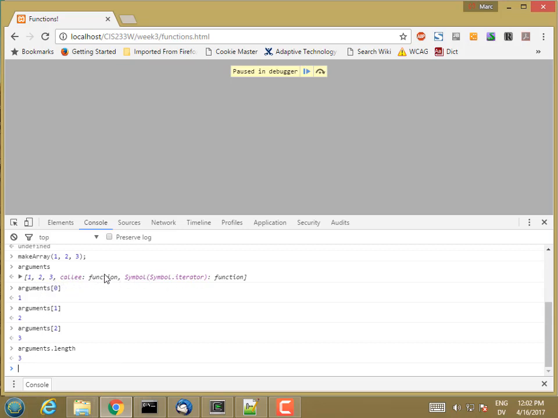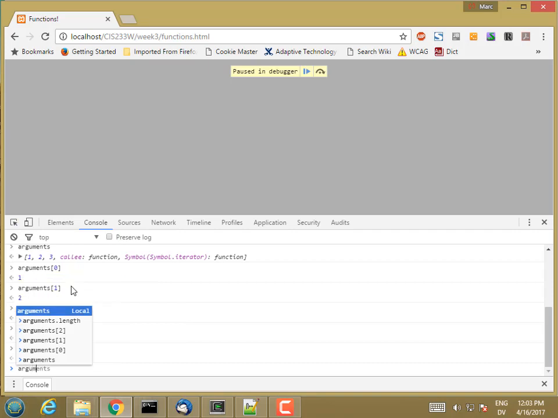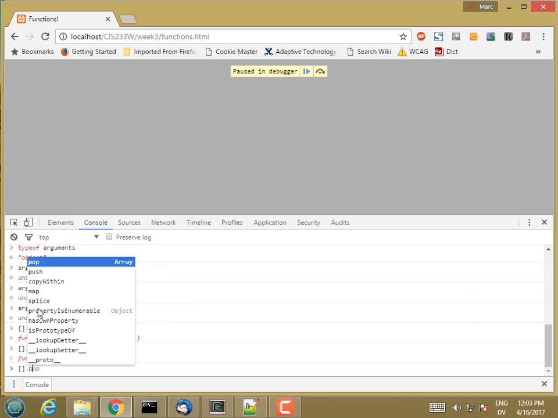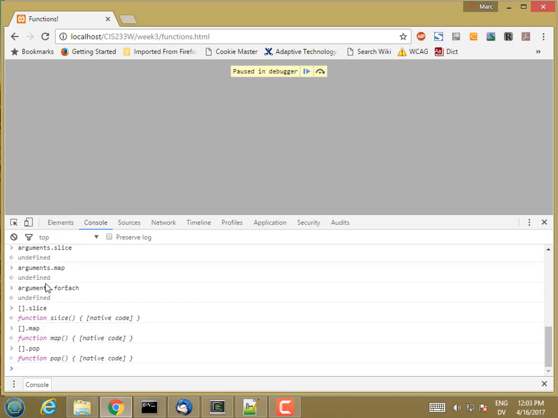It ignores these properties here. But the type of this is just an object. So it looks like an array, it behaves like an array in some ways, but it's not really an array. And this is important because a lot of the methods that are defined on arrays, for example slice, or map, or forEach, which we'll be seeing later this week, are not defined for arguments because it's not really an array. Whereas arrays have slice methods, and map methods, and pop, and so on. So lots of methods are defined for arrays that aren't defined for arguments.